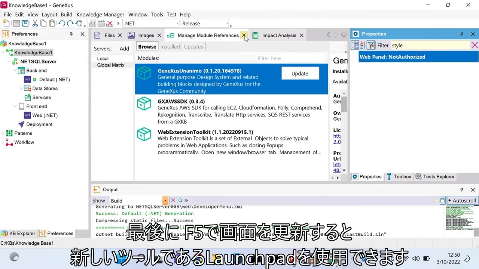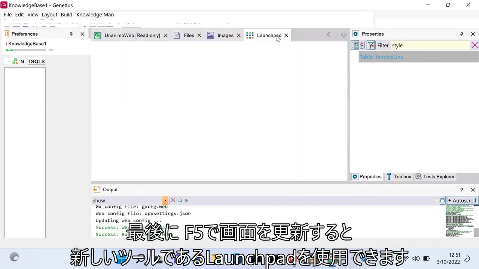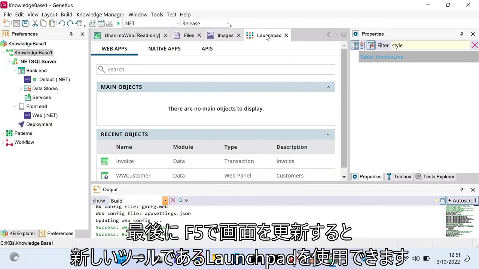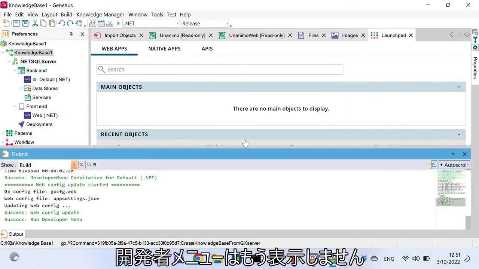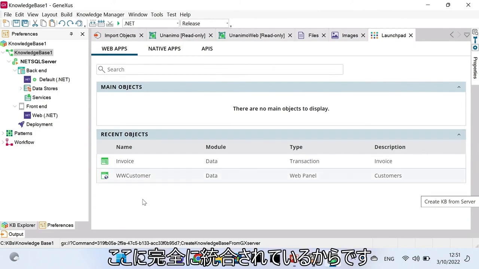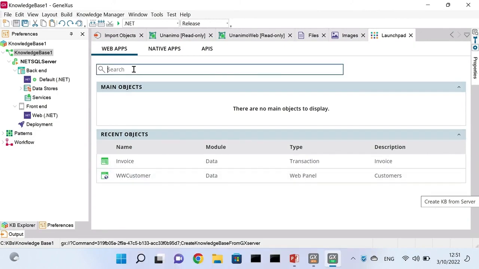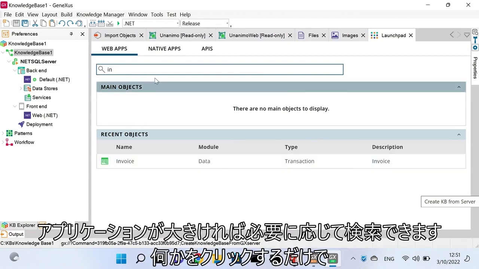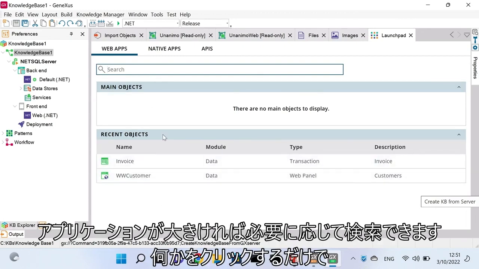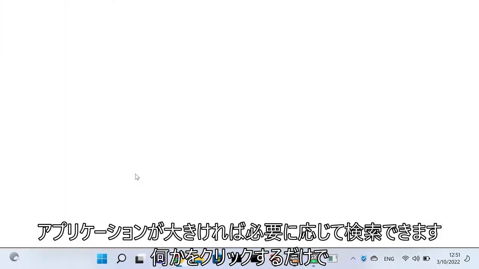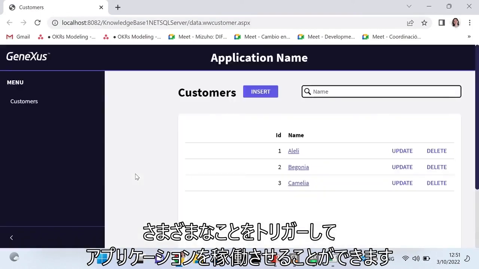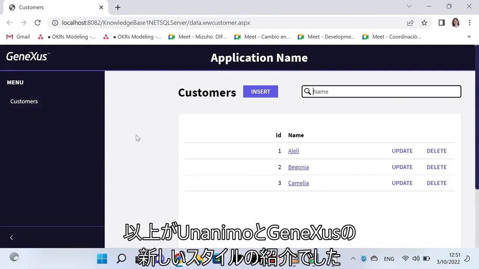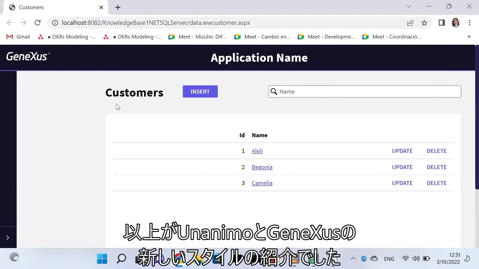And then last but not least, we go through F5 for the refresh, and we will now obtain a new tool, which is Launchpad. And we no longer see the developer menu. It is fully integrated here. So you can do searches if you want, if you have a big app. Just by clicking on something, we will be triggering a lot of things and we will get that app up and running. And this is Unanimo, and this is what the new style for GeneXus looks like.